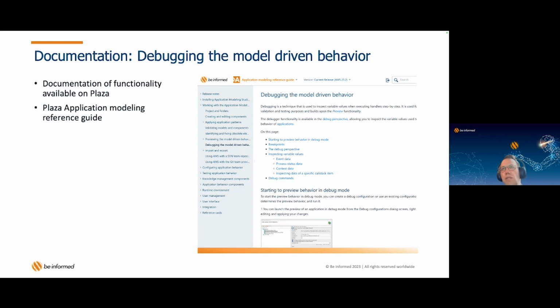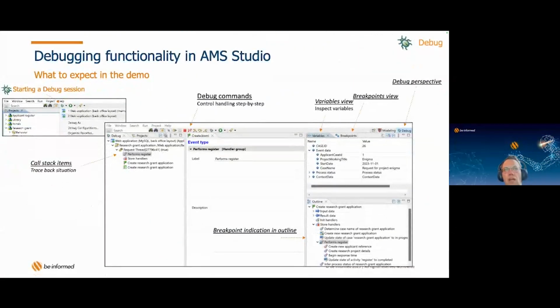We already documented a lot about the debugging functionality, and it is available on Plaza. So please read it. And if you have any questions or remarks, please let us know. And I will first go to the screens which are different with the new debugging functionality. Okay? And I will start on the top left.